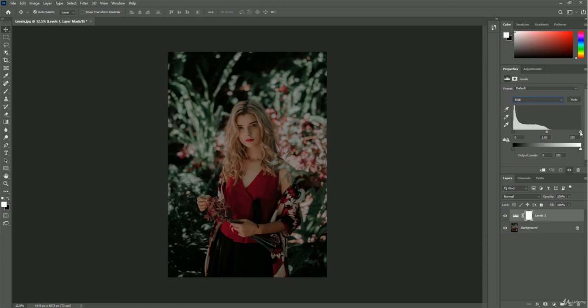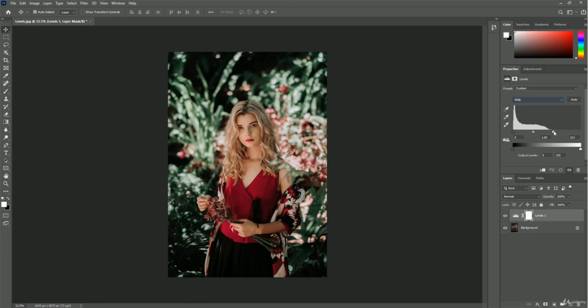So therefore we have to move this pointer to the left, and you can take a look. We are getting the proper brightness. Okay, cool. We got the perfect brightness and highlights for this image. But if you move this other pointer, then what will happen? If you move this pointer to the right side, then you will have some black or dark shadow in here.